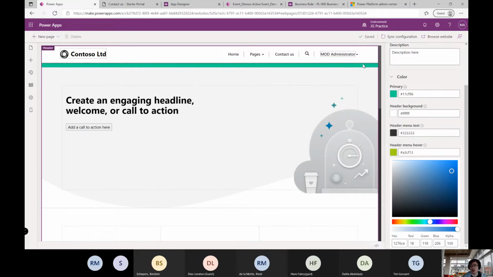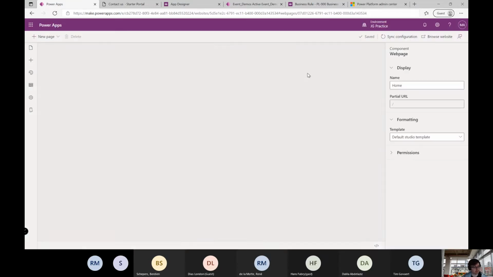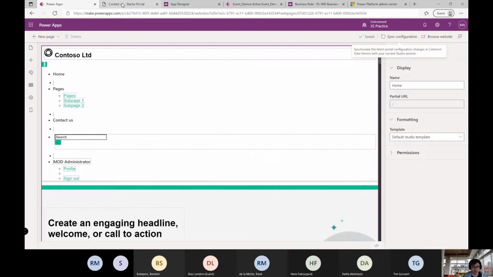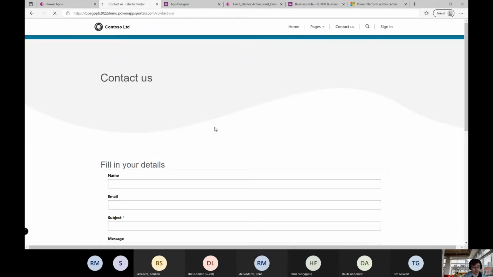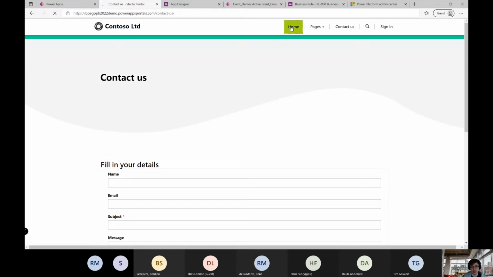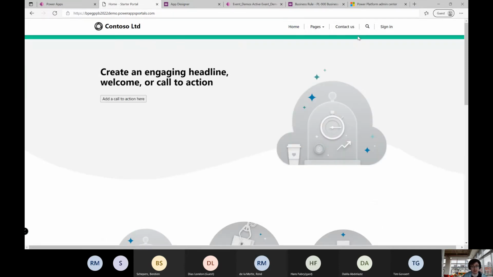When we're ready, we just need to make sure that the changes have been saved up there. We can then hit the sync configuration button. It will take just a few moments to apply that onto the live site. And when that's done, we can go onto here, do a Control F5 refresh, and we can see our new theme's been applied like so.